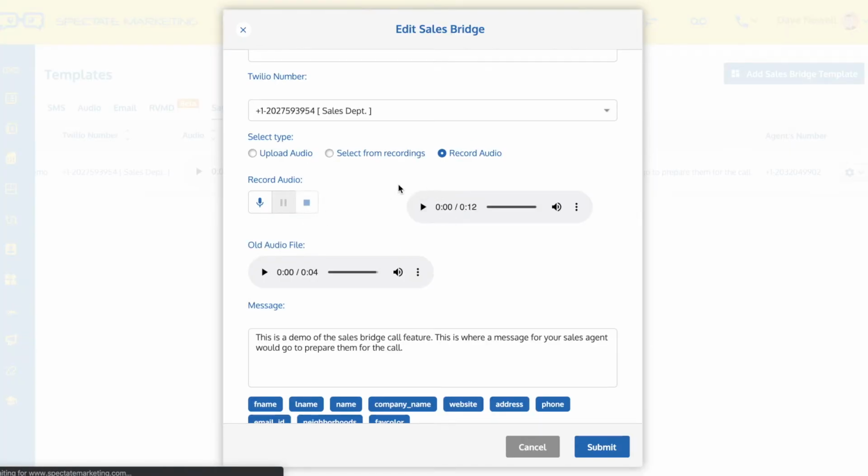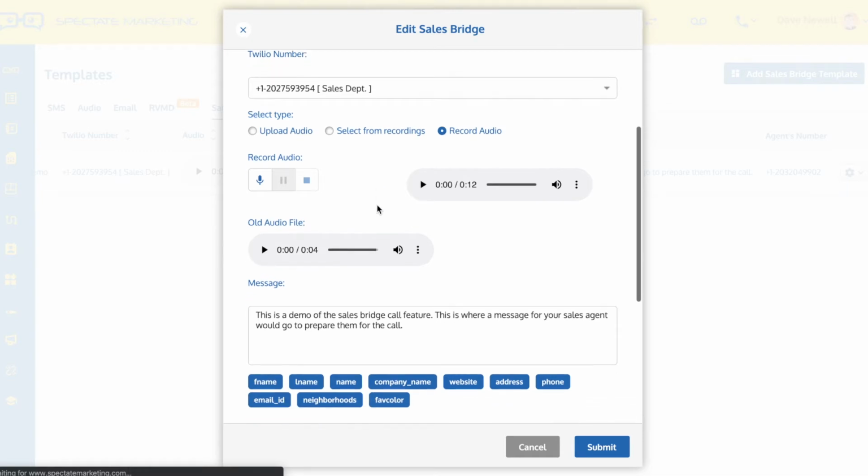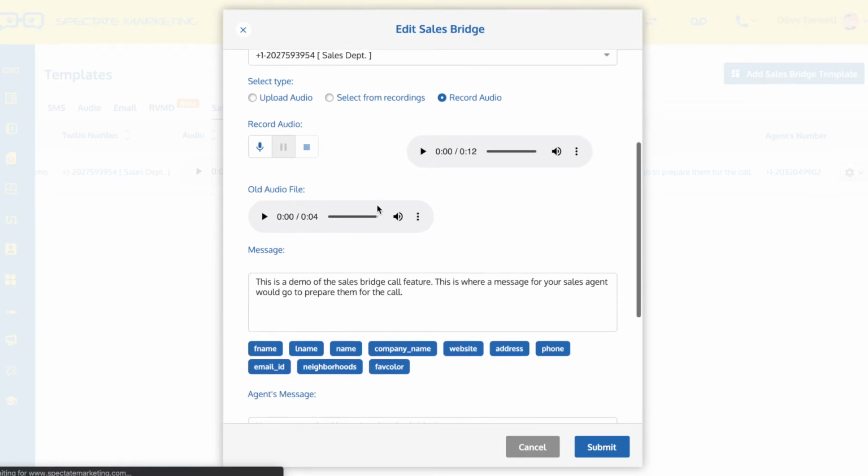And now when the sales bridge dials out to your salesperson, Craig Closer, he's going to hear this piece of audio right before the phone call is patched.